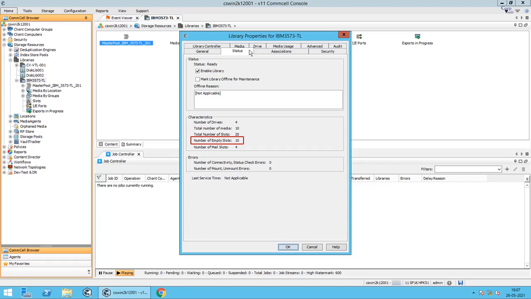In these empty slots, you can add more tape media in the library. Number of mail slots displays the number of mail slots available in the library. These are also called IE slots. Via these slots you import and export tape media, also called tape cartridges. Errors displays the count of library errors.